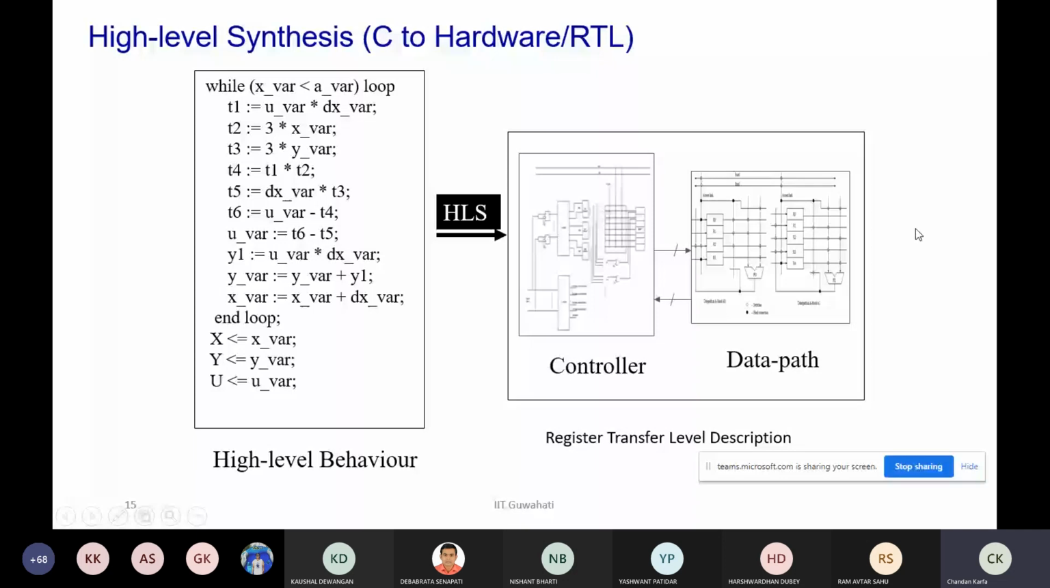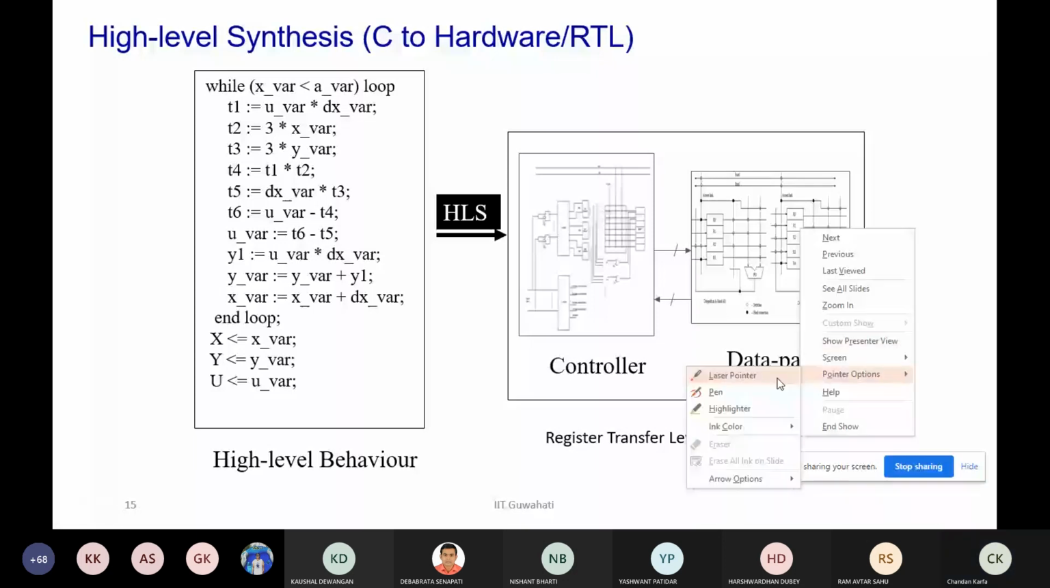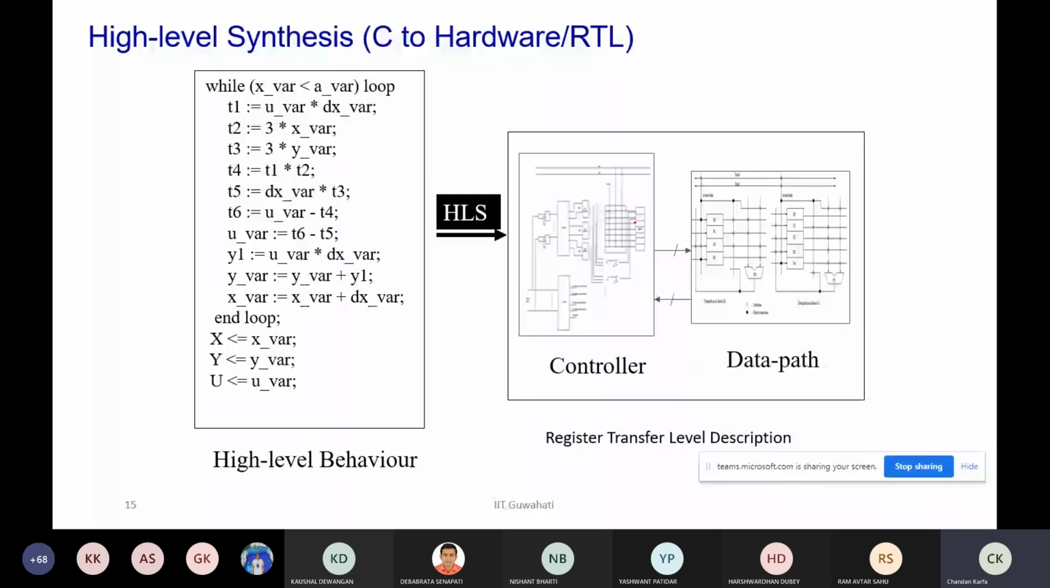Okay, and this is where I'm going to spend most of the time in the course, in this particular part. Okay, the C code into RTL and equivalent RTL.